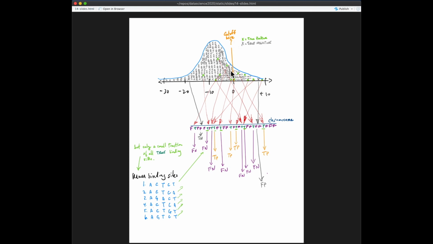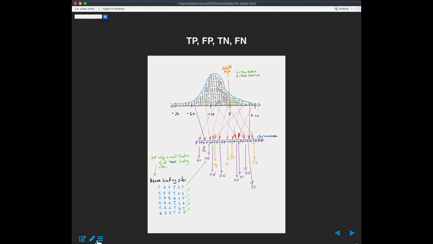If I move this bar all the way over to here, very extreme, so I've moved this cutoff down here, my true positives are 1, 2, 3, 4, 5, 6, 7, 8, 9, 10, 12. My false negatives are 0. So what is my sensitivity? It's perfect. It's 1. Sensitivity goes from 0 to 1. So I have perfect sensitivity. I get all of the true binding sites predicted by my model.